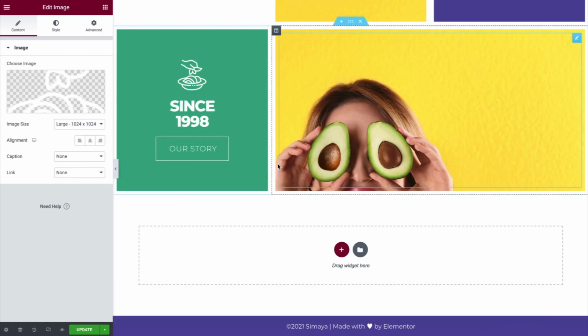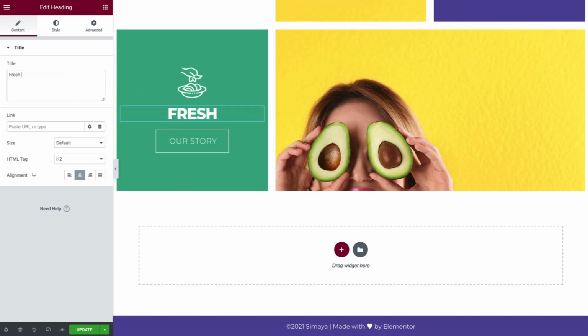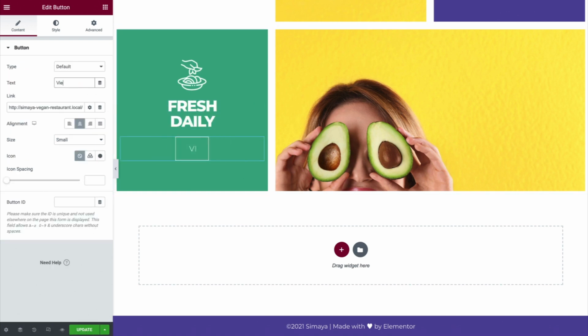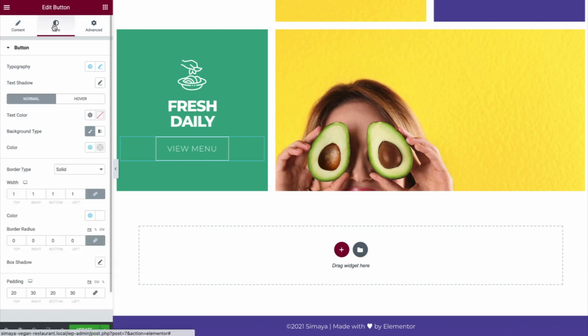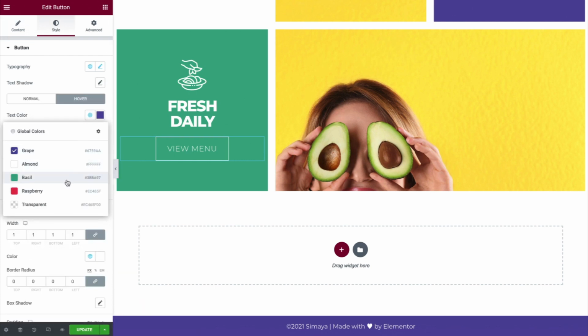Click the heading and update the text. Select the button and replace the text. There's no need to update the link since it's already connected to the Our menu page. In Style, change the hover color to basil to match the background.